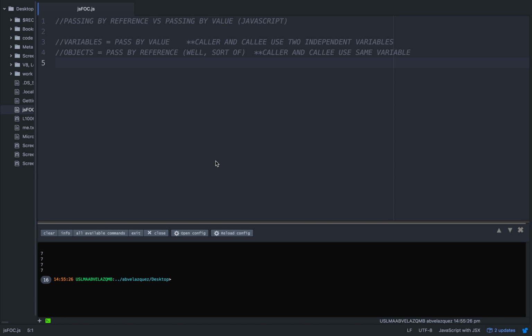Pass by value is pretty much when a caller and callee use two independent variables. So let's say you have a function, and in that function you call a variable and you change that variable. And you also had that variable name outside in the global scope, obviously it won't change. It would only change in the function. But passing by reference is pretty much a caller and callee use the same variable. So if you have a function and you change that variable in a function, it would also change in the global scope. So let's go through some examples of how this works and how it is done in JavaScript.